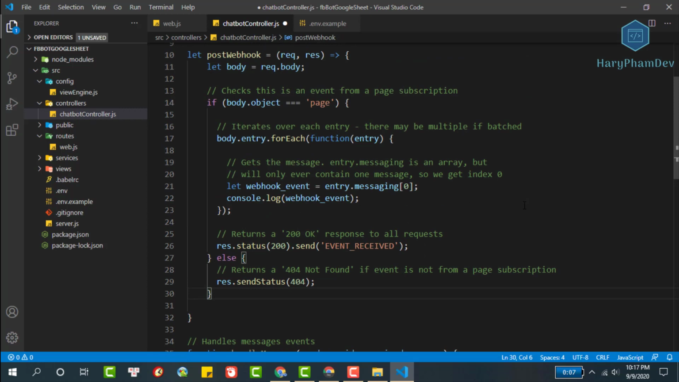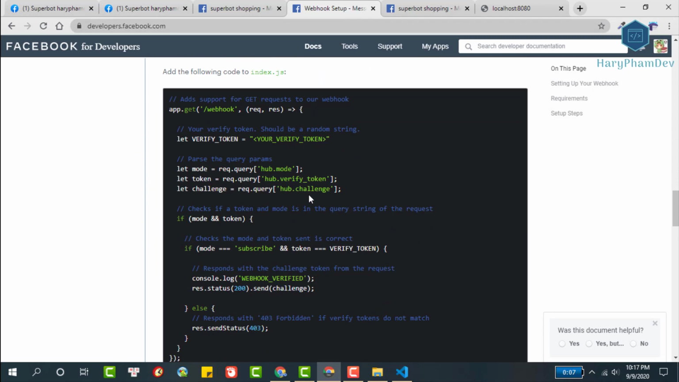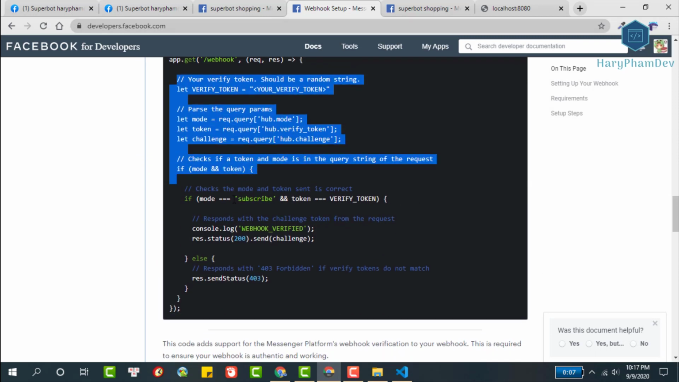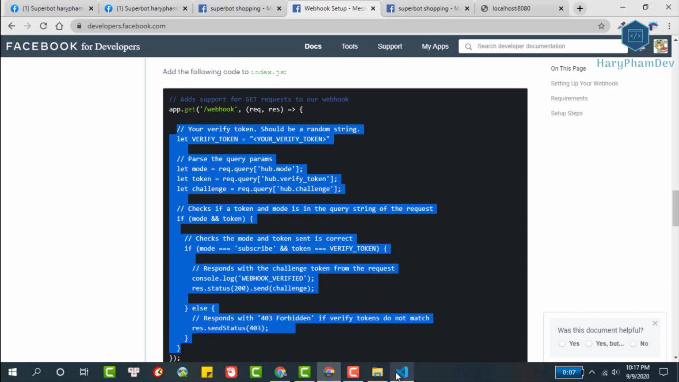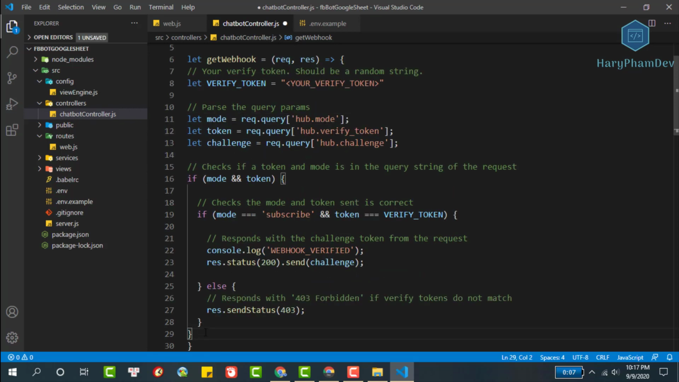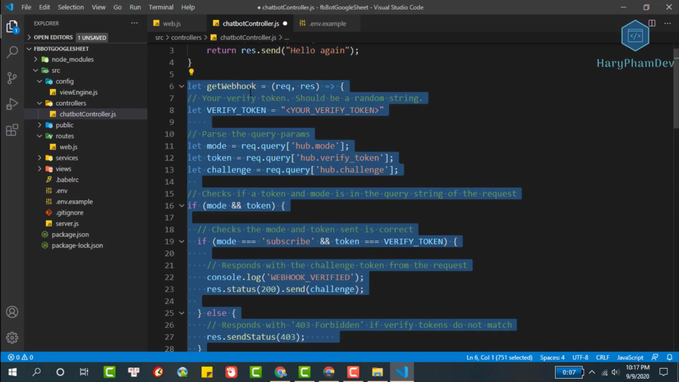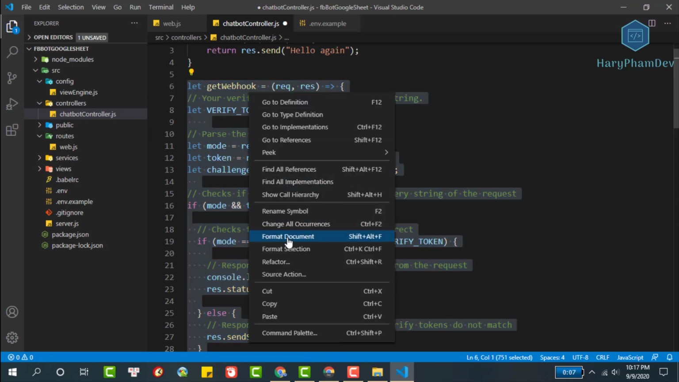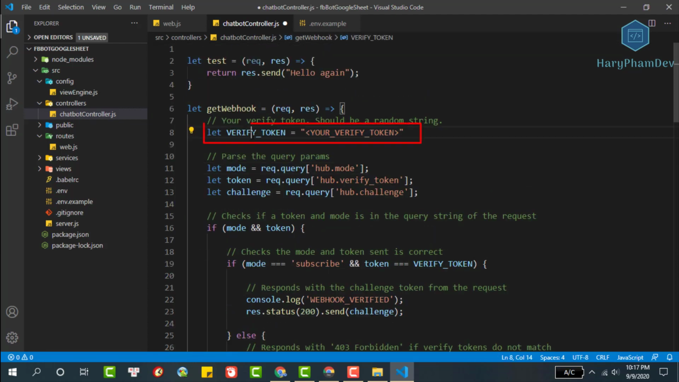Next, we also update the getWebhook function. To verify the webhook, we copy this block code, and update the getWebhook function. We paste the block code right here. I want to format our code to make it easier to see. To do that, select the block code. Then right-click, select Format section to format the block code you want. Now, it looks better.